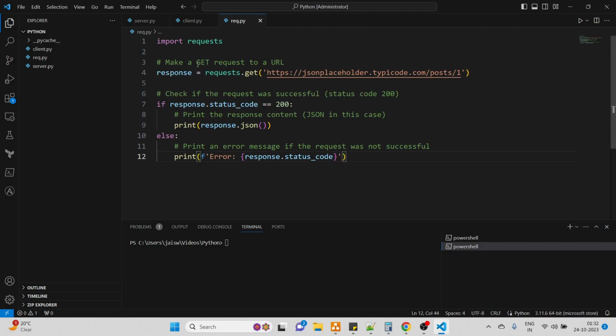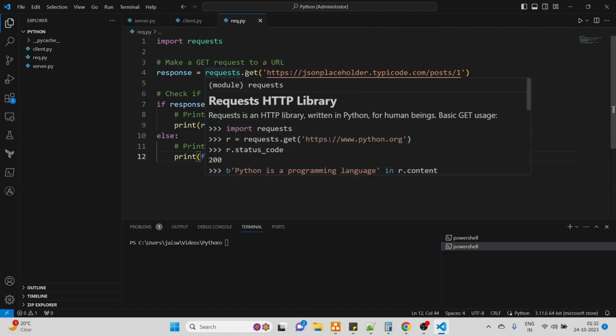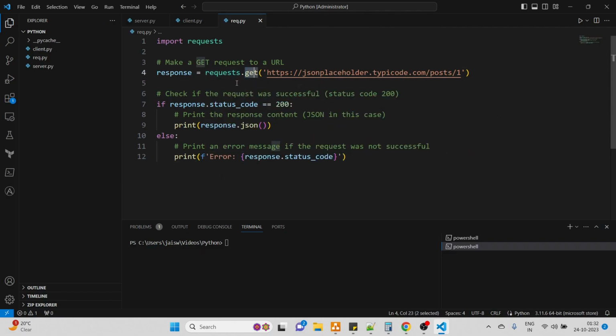We are making a get request to a URL using the get function. As you can see, this exists inside our request library, because that's how we are calling it, request.get. When you send a get request to this specific URL, if it is successful, a response will come from this URL, and the response will be stored inside this variable response. If the request was successful, we will get the status code as 200.